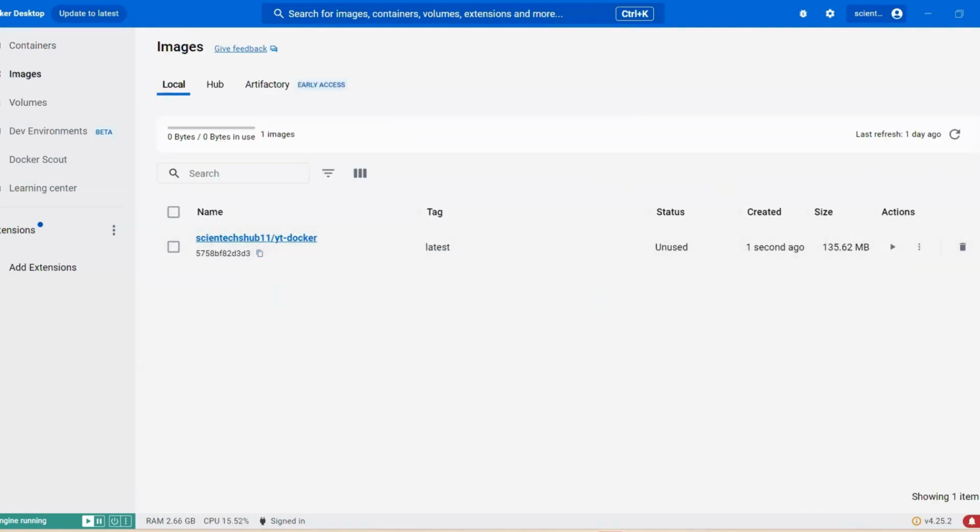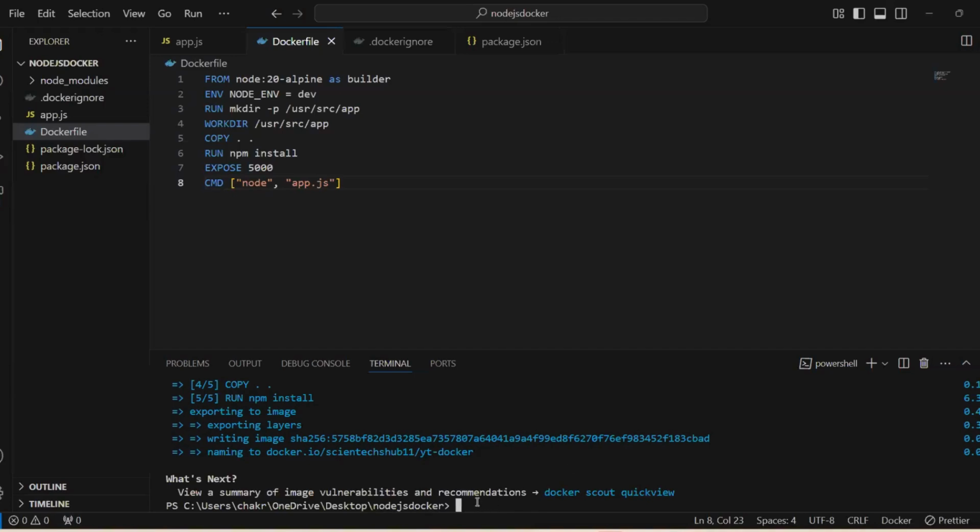Now the same thing we will do. We will run this image, or you can say we can containerize it. How can we containerize this particular image? For that we have one separate command, that is docker run -p. Here one thing to mention.